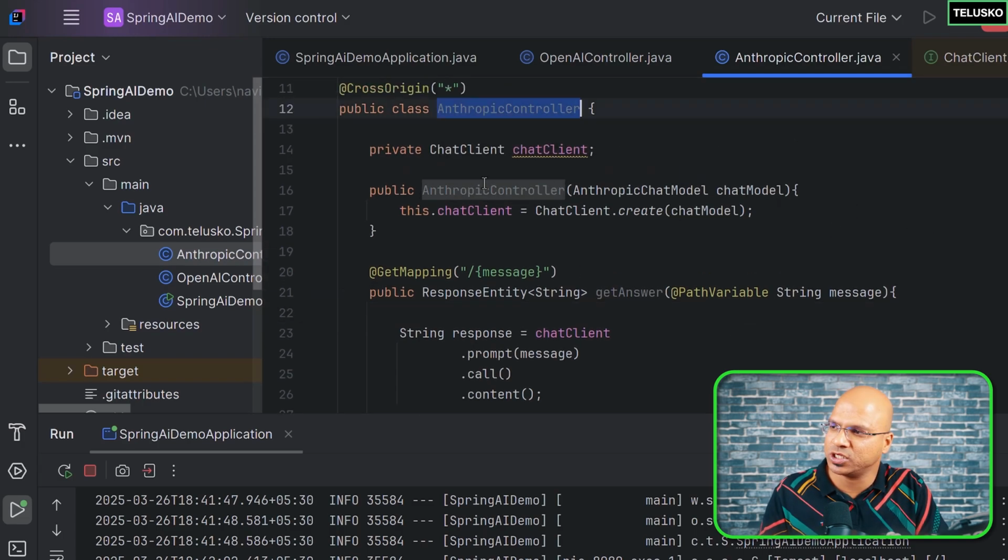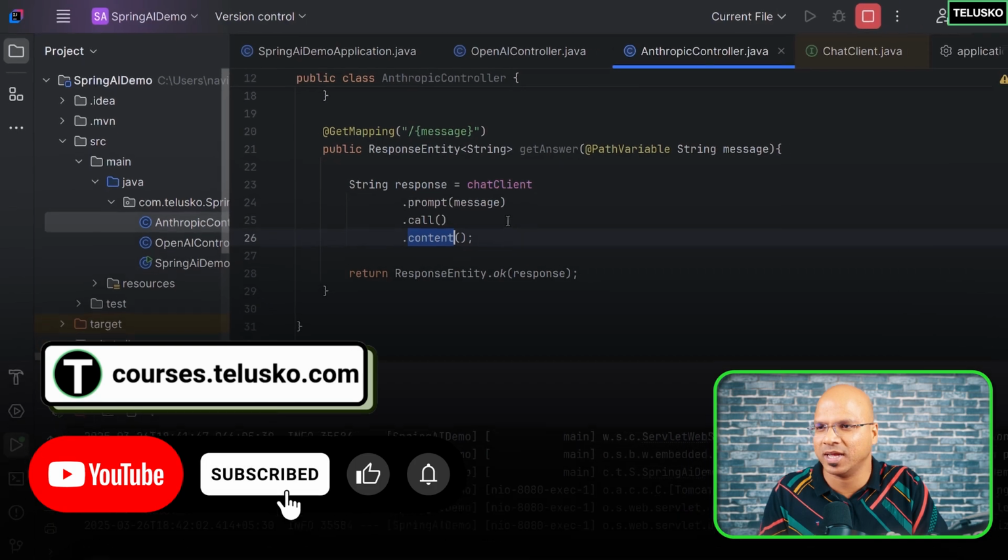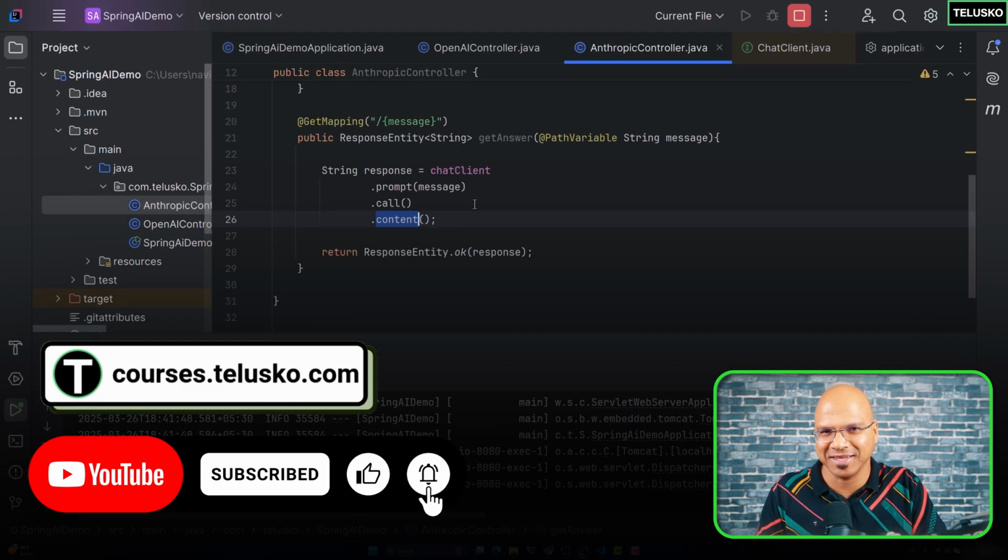In the next video, let's try to work with Ollama. But what difference are we going to make there? Instead of using content, let's use certain other things, because there's something called ChatResponse. If you want to, let's say, get metadata, you can use ChatResponse. And how do we do that? Let's see in the next video.